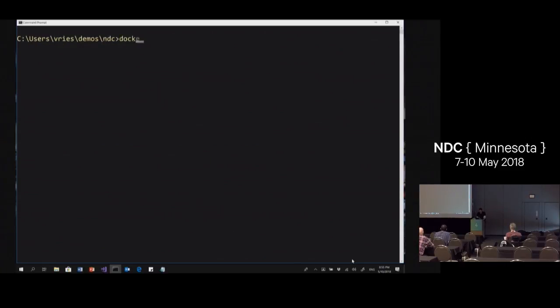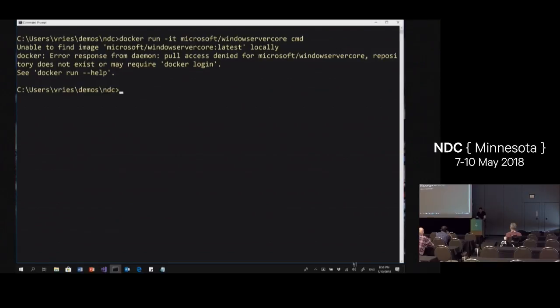And what I would like to do is a docker run. I would like to do that interactive, so I can interact with the container. That's just a terminal connection between the container that runs and my command prompt over here. I would like to run the Microsoft Windows Server Core. I would like to run the command line. Okay. It does not exist. Can I type Windows Server Core? Microsoft/Windows Server. Oh, yep, there you go. Thank you so much.